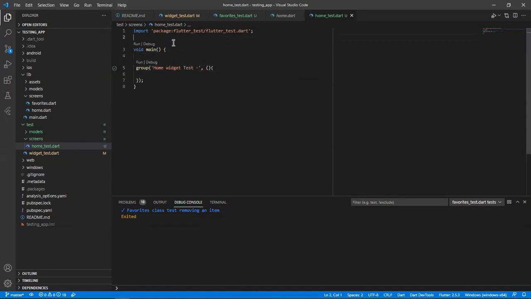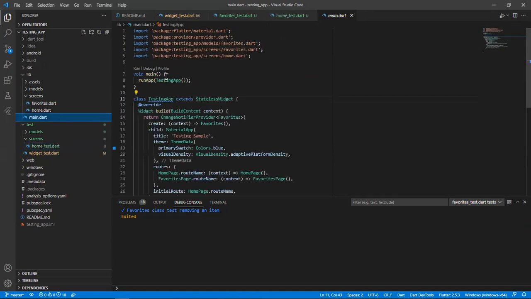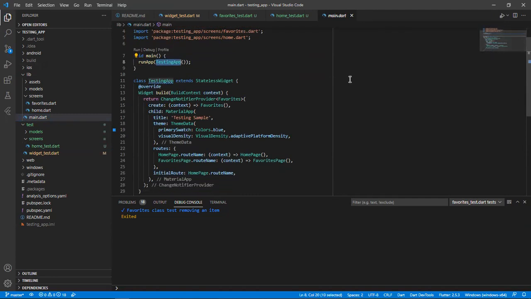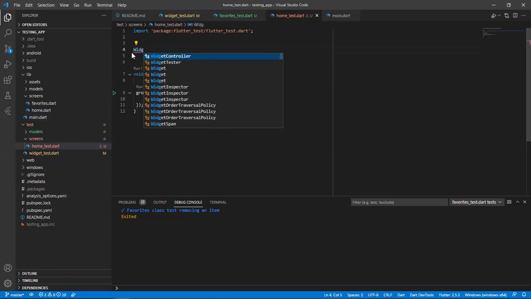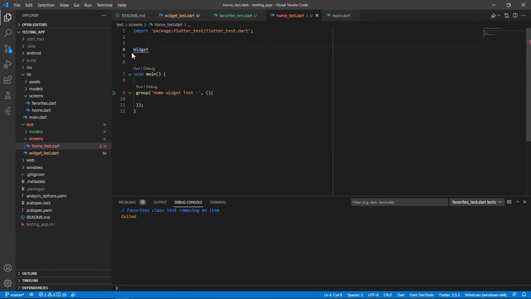Before testing the widgets, we need to pump them. Not actually pump. We need to load the testing app, the main. We need to run the app itself. So we need to load the material app also in our test. So what we do is create a function outside this function. We create it here. It's going to return a widget because everything in Flutter is a widget, so even the material app will be a widget.